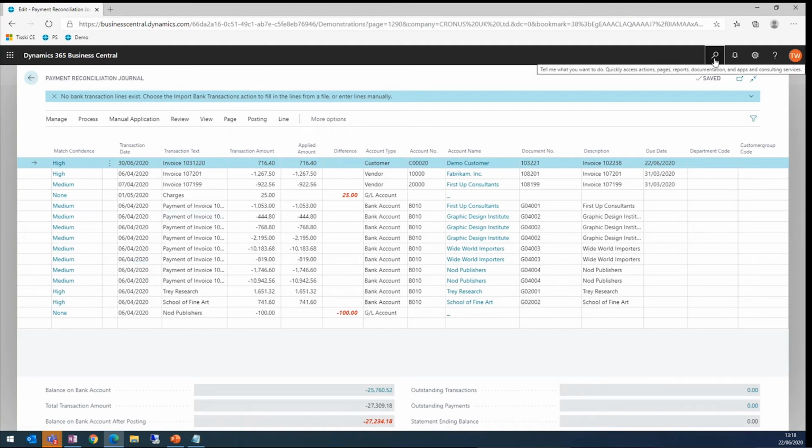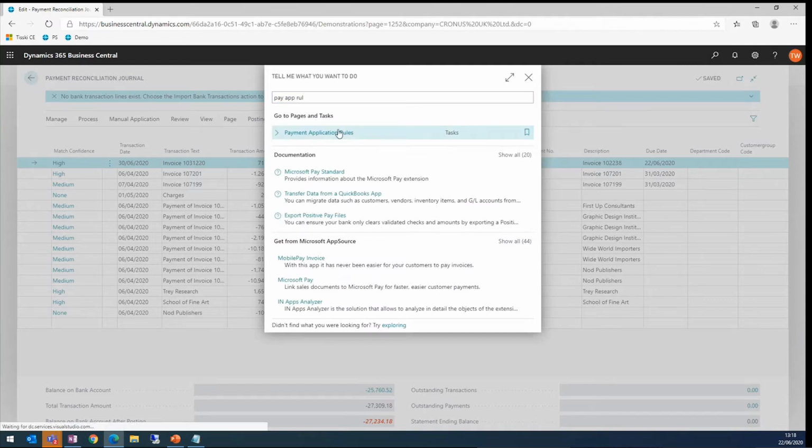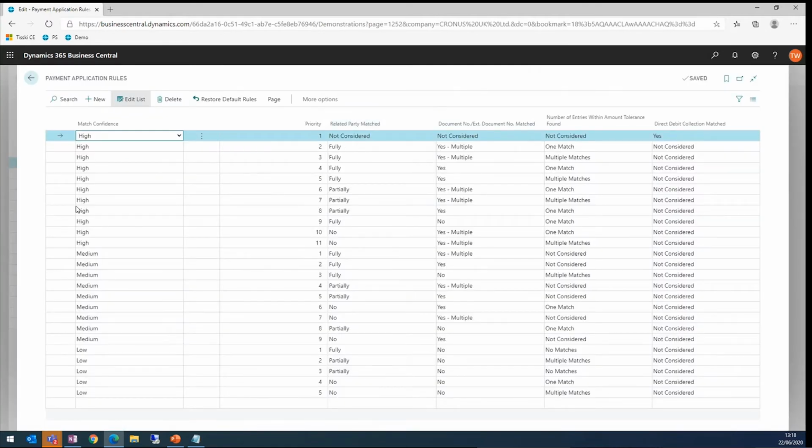If I navigate to the payment application rules, the system has checked here to see if the line I've imported from my bank matches certain criteria within these rules. If it does, it gives me that level of match confidence. The first one is the receipt I've just created for my direct debit, so it's only going to consider my direct debit collection. If the number matches the direct debit collection number I've created, then it's going to match. Similarly, we've got some medium where there are multiple matches.